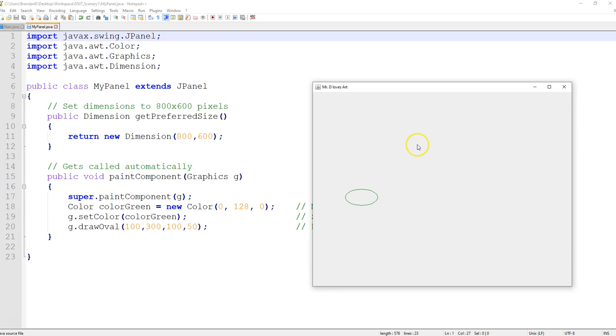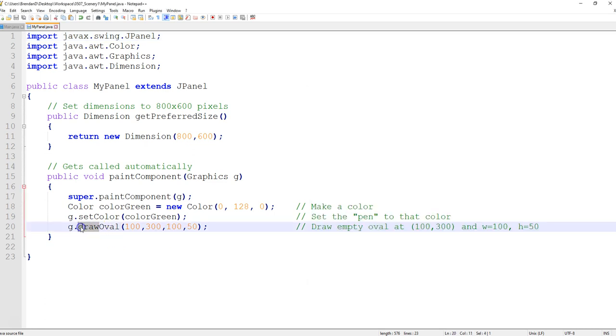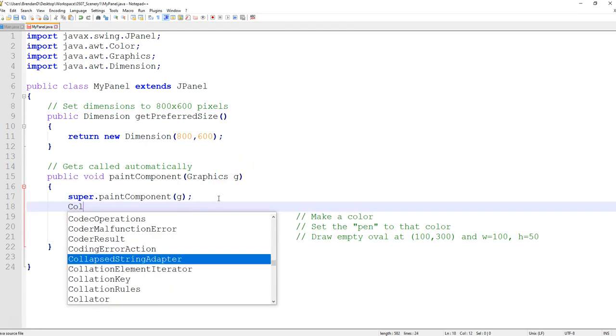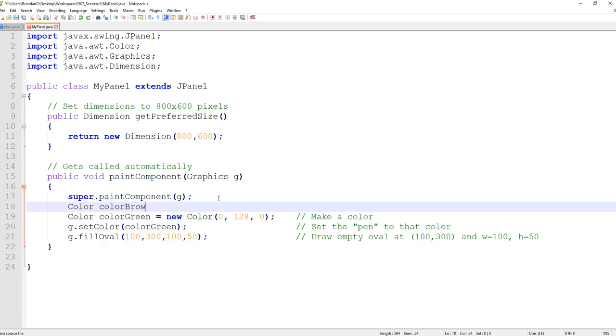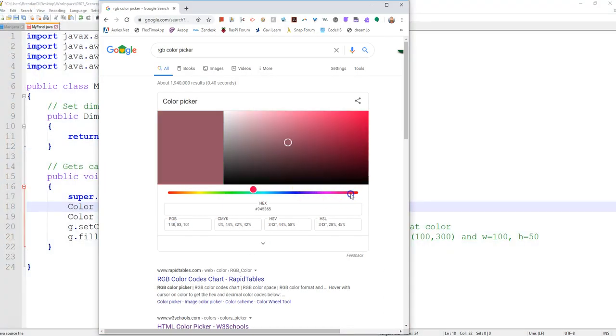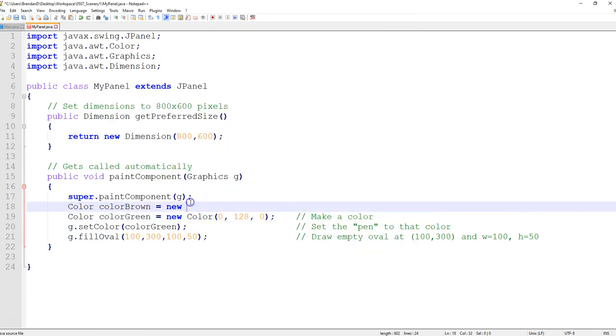Okay, so now we can add to it. Instead of draw oval, let's fill the oval, and let's make this a tree. So I'm also going to make a color brown equals new Color. What the heck, I don't know the RGB values of brown, so let's find it. It's usually kind of reddish. So let's go to a red, kind of go down. No, that's not it. Maybe let's go more orangish, there we go. Okay, so there's a brown we like. I'm going to take these values right here, and that's going to be my new color RGB values. Okay, so make brown color.